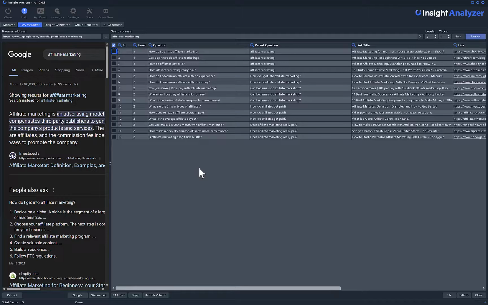Now you can create articles based on these questions, with these exact questions in the title, and write a detailed article using AI. By the way, it also has that integrated. So you can use Bloggy for this, or you can even use Insight Analyzer's AI too if you want to do that.